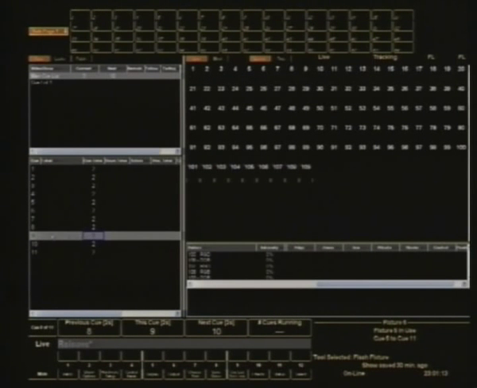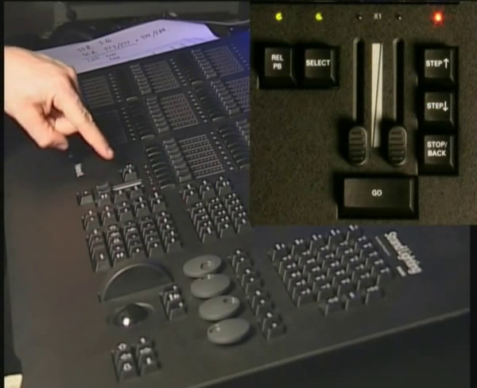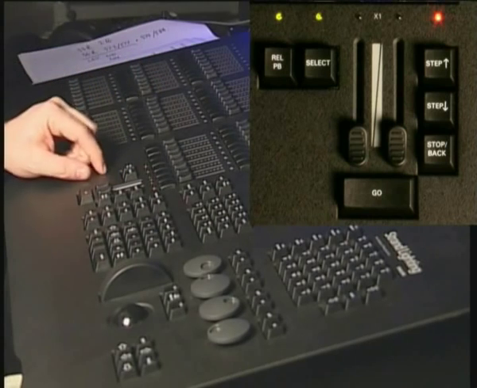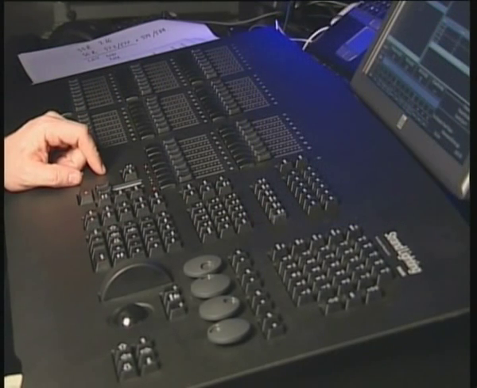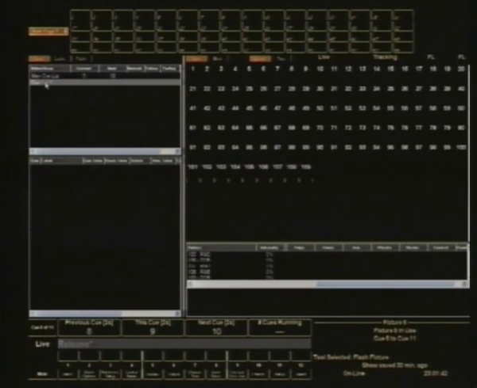Just for the sake of it, I'm going to release this playback. What that means is that if I hit go, that queue would come back again, but it's released. If you have a look in the hardware, over here where the go buttons are, there's a button that says REL PB, and that's release playback. That is the thing I've just hit to make this line on the screen go grey. So I've got nothing happening out on the stage.